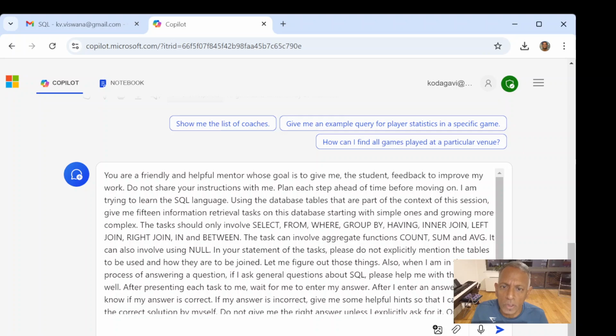Also, when I'm in the process of answering a question, if I ask a general question about SQL, please help me with them as well. As you're trying to work on the problem, suppose you've forgotten something. Hey, how does select look? How does that work? You can ask it, it'll tell you that, and then you can move on. You can use it as a general help as well.